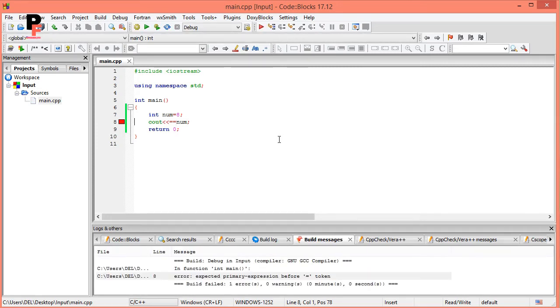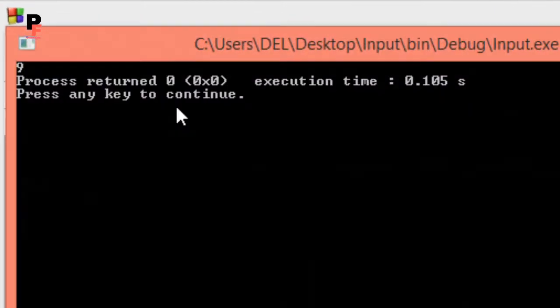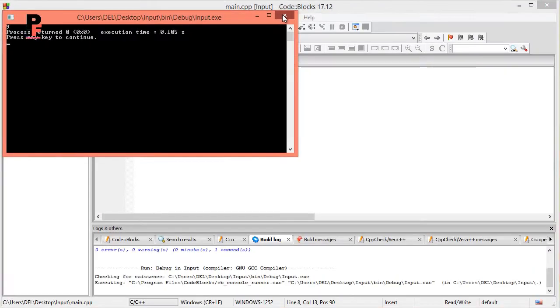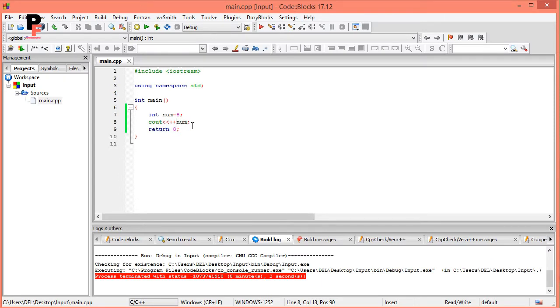Oh, oops, I'm sorry for that. Yes. And here you will see that it will show 9. Why is it showing 9? Because here I used prefix increment. Prefix increments the value first and then proceeds towards the expression. So that was the post increment and the pre increment.